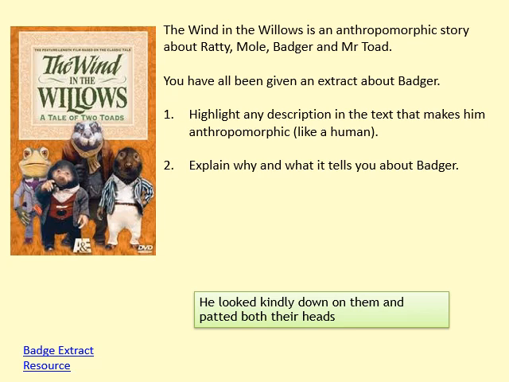As I've already said, The Wind in the Willows is an anthropomorphic story about Ratty, Mole, Badger and Mr. Toad. Excuse me, I seem to have a bit of a cough today. Nothing COVID-y, don't worry. You've all been given an extract about Badger, which I attached to class charts. I want you to highlight any description in that text that makes him anthropomorphic, that is, like a human, and then explain why and what it tells you about Badger. And I want you to spend 10 minutes on that.